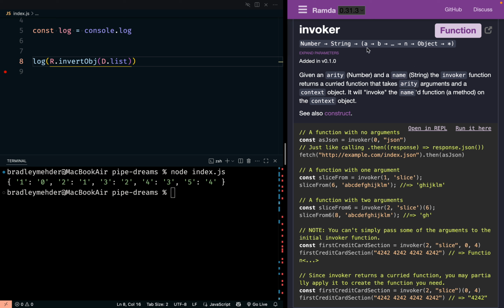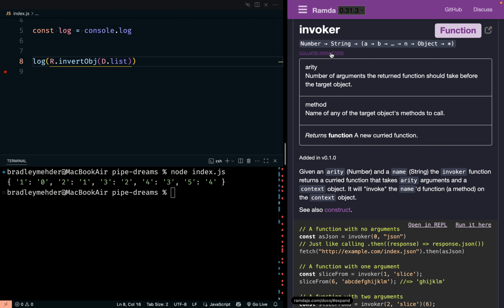So the function that it returns looks like it returns a curried variadic function, which takes an unlimited amount of arguments. It's a function that takes an A, returns a function that takes a B, and returns a function that takes a C and a D and a blah, blah, blah, all the way down to N, and then an object, and then it returns anything, right? So let's look here.